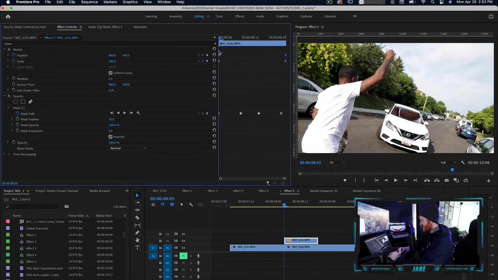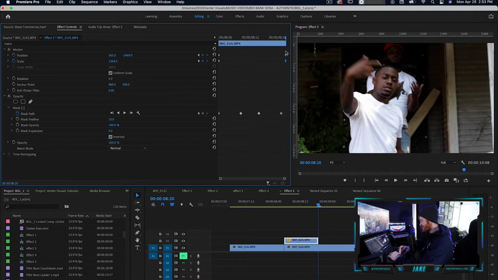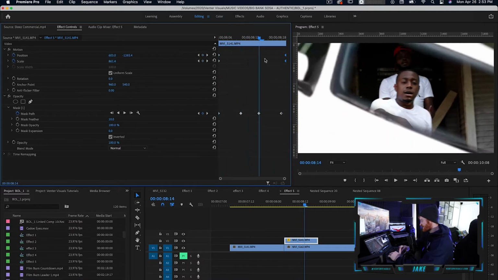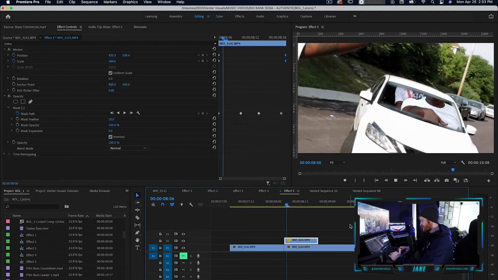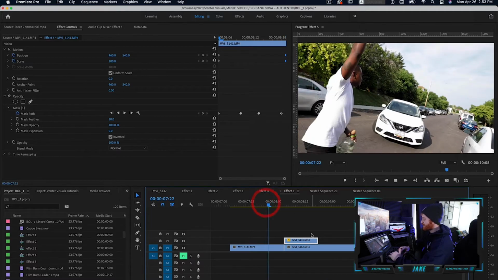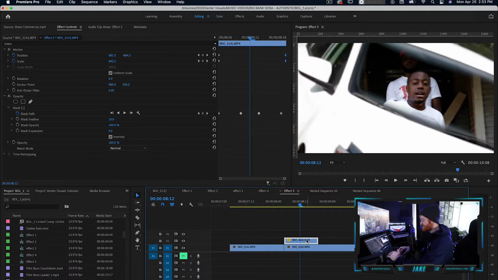So now when you play it back, you can see that we just zoom in right to that car, and the next clip is revealed. When you watch it in full motion, it might seem a little bit sudden. You can play around with the length of this transition.